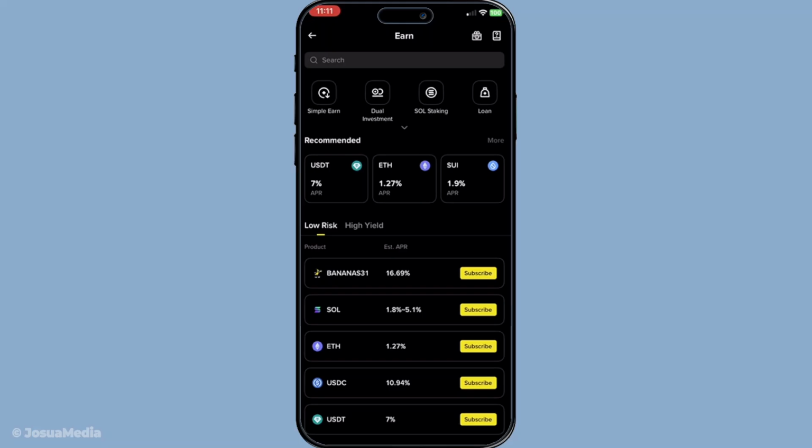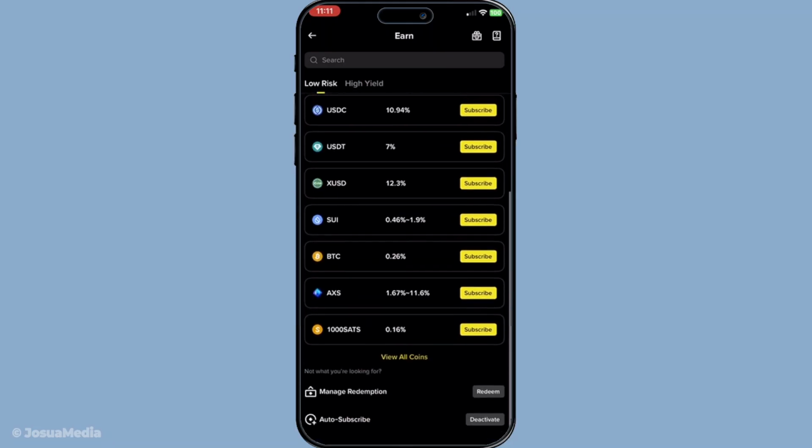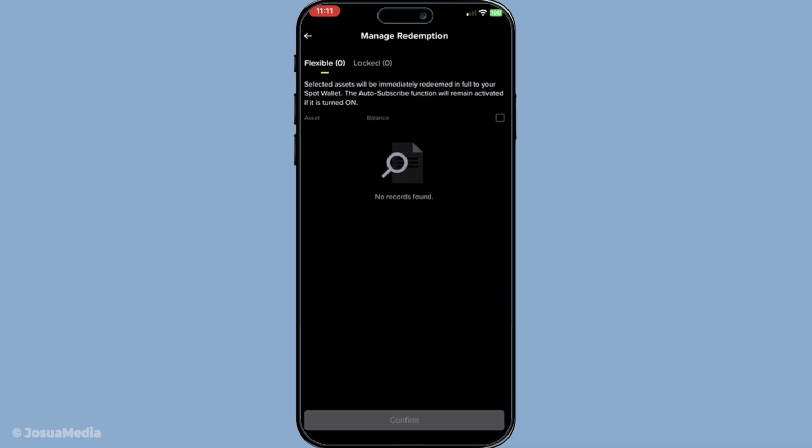Now once you're in the Earn section, scroll down the page. You're going to look for an option that says Manage Redemption. It's crucial that you don't rush through this part. Take your time to locate it. Tap on Redeem once you've found it. This action will lead you to the next step in the redemption process.